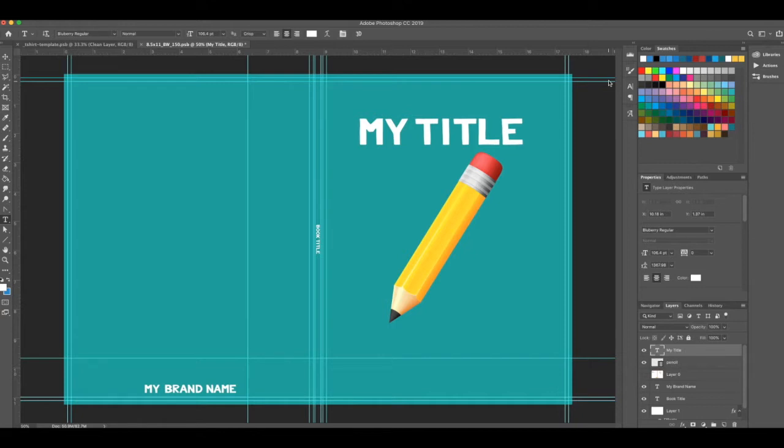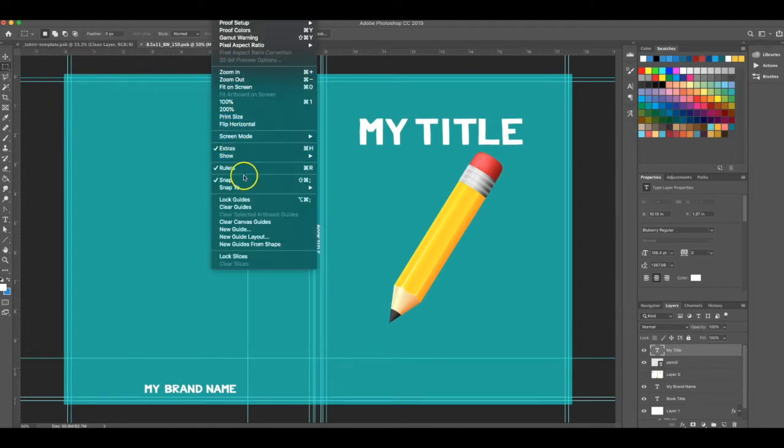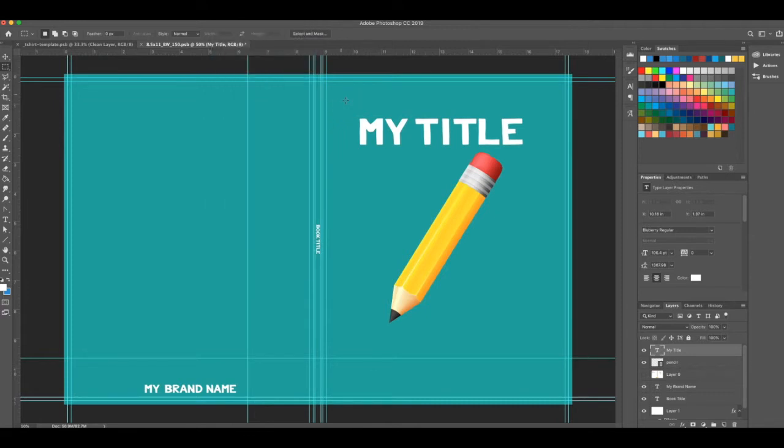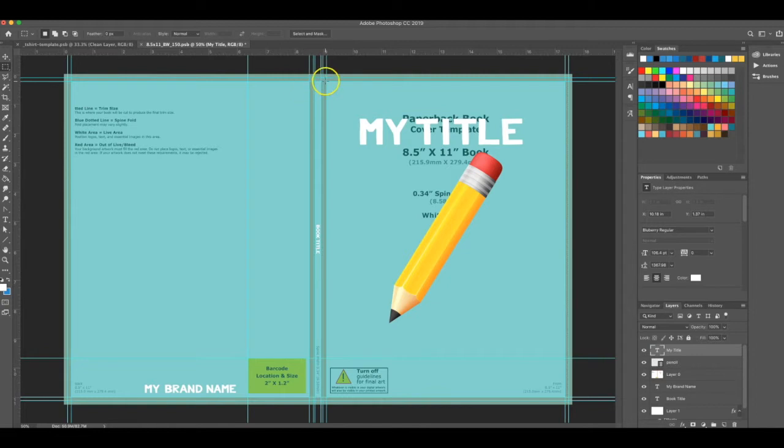And now in order to center my title, I'll use the Rectangle Marquee tool from the toolbar. I will make sure that under View, Snap is selected so that my selection will snap to my grid lines. And then I'll select the trim line. If you're not sure which one that is, you can turn your template back on. So select the trim line, click and drag from corner to corner. Now that the front cover is selected, click the Move tool and click the Align Horizontal Centers button.